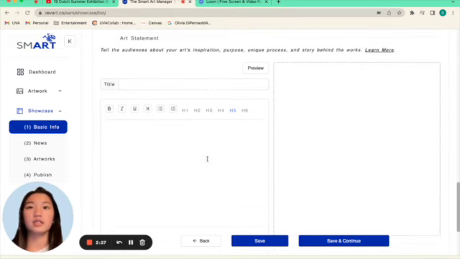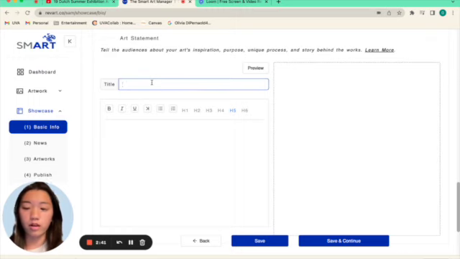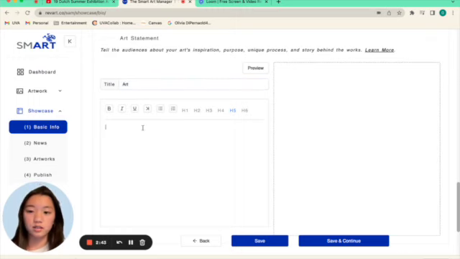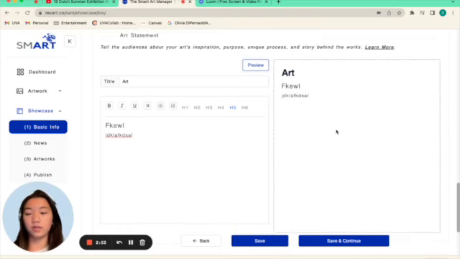So next is the art statement, which we recommend limiting to about 250 words. Make sure you create a title that will draw the attention of the viewer. And like the bio section, you can customize the text and preview it so you know what you like. So art, and then I want that to be bigger. And then I can preview it. And that's what it would look like in my showcase.